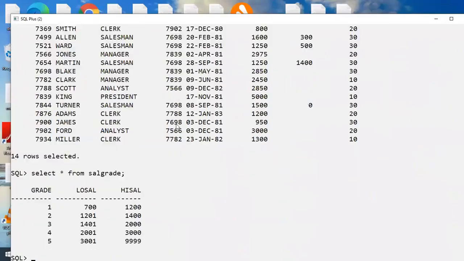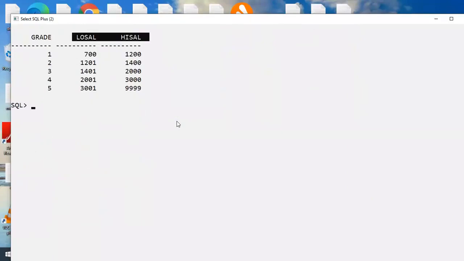Then we use a non-equi join to retrieve the data. But in that case, they give one special condition. What is that? I will tell you. In Oracle, not in other databases, we can retrieve data from multiple tables by using a non-equi join.